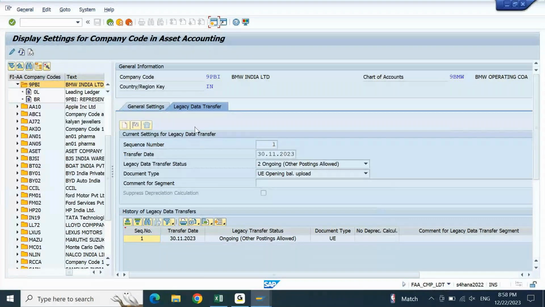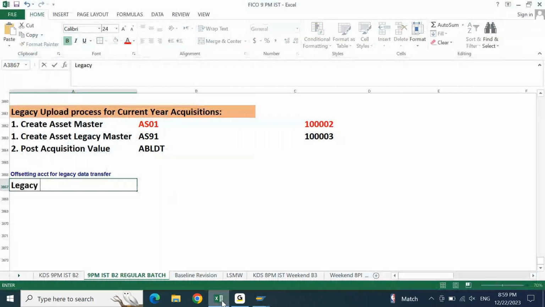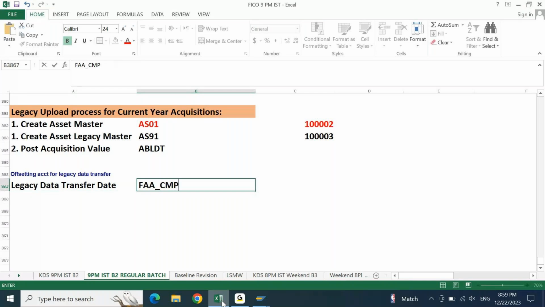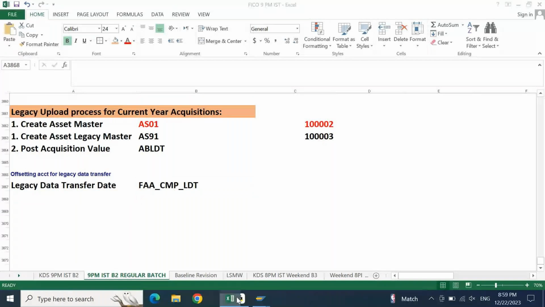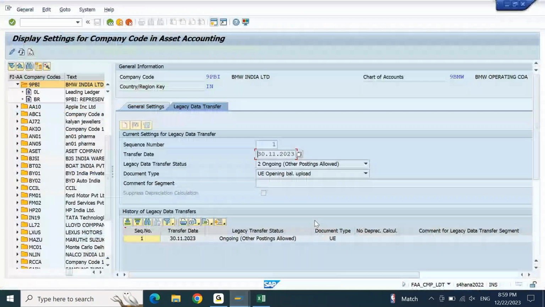Here for our company code, we already updated the legacy transfer date. This information is already given, which is fine. Come back. Now this also we will put as FAA_CMP_LDT, legacy data transfer date. This is FAA_CMP_LDT. This setting we have already updated. I'll come out of this screen.